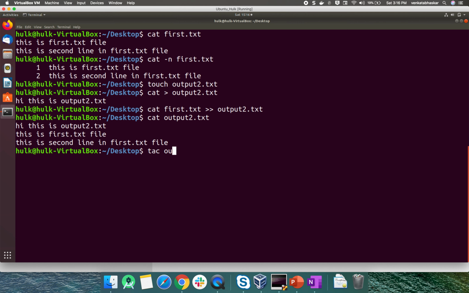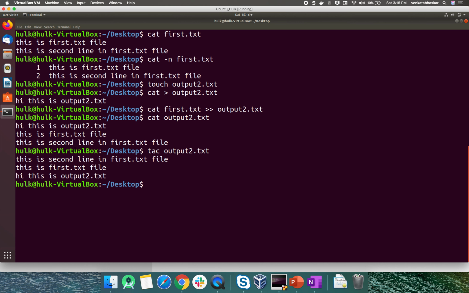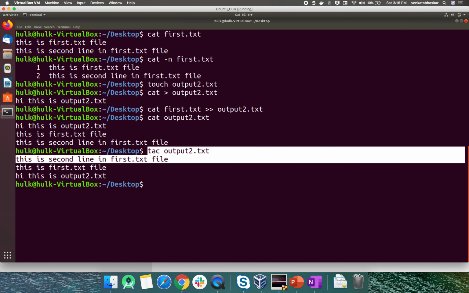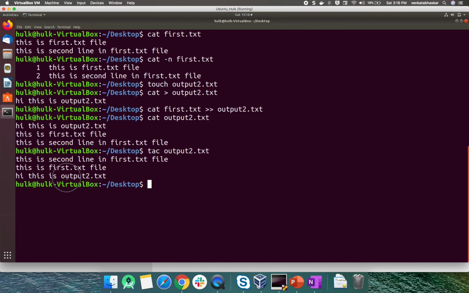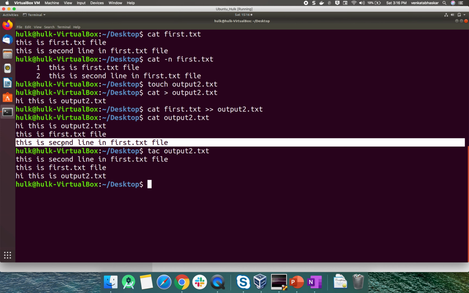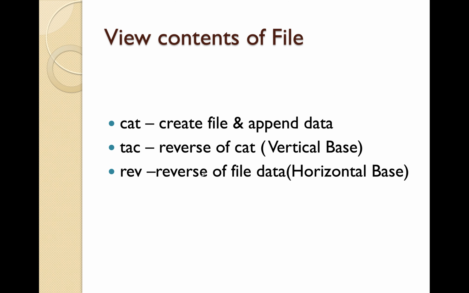Now what I will do? Output2.txt I will write. See here, what happened? What's the difference between this command and this command? Just the cat command reversed to tac. This is the first line where it is there, and see, this is at the last line. The first line should be the last and the last line should be the first. See, this is my last line previously with the cat command. By using the tac command, this is the last. If you want to see, it's the reverse of the cat command, the vertical base. Vertical lines, the first line is the last and the last line should be the first, like that.